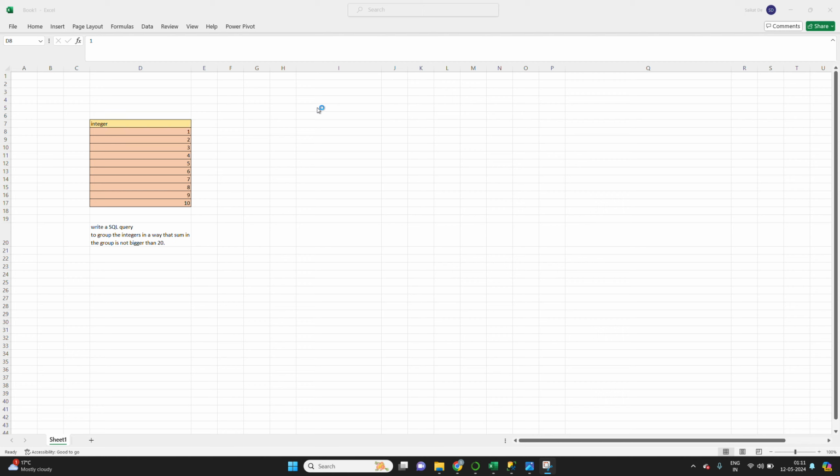Today I am back with a very interesting SQL problem. Let's see what the problem says, then we will try to solve it. Today's problem is quite tricky, so I thought of making a video on this. We have been given one table with some integers. You need to write a SQL query to group the integers in a way that the sum in the group is not bigger than 20. Okay, so the sum in the group is not bigger than 20.